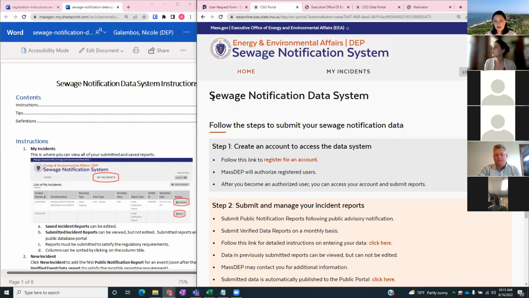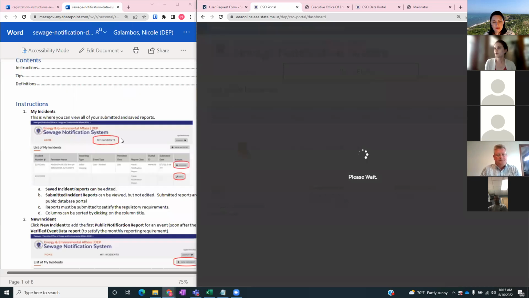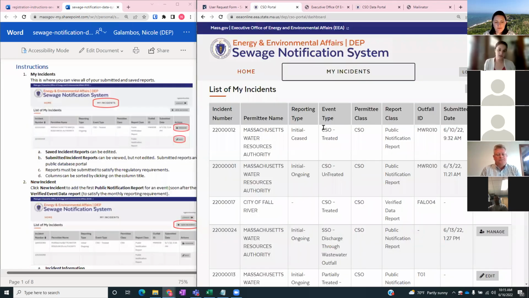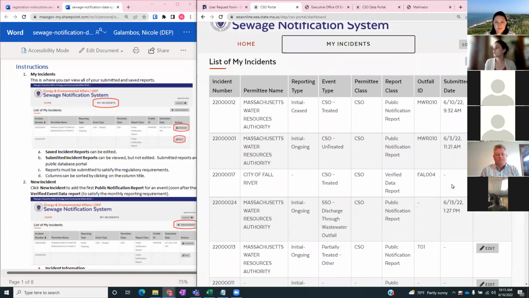So once you log in, you'll have this button where you'll click to see the list of all the reports that you've submitted. So you go to My Incidents, and you'll see a table with everything that you've submitted so far. If you have just saved the incident so that you can go in and edit it and it's not complete yet, you can go in and edit that report by clicking this button. If you have submitted the reports, these can be viewed but not edited. So that's what this Manage button does.